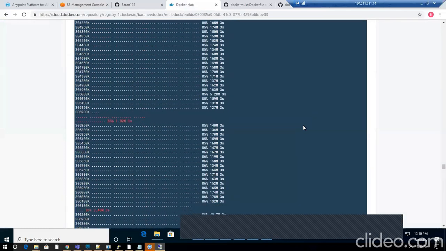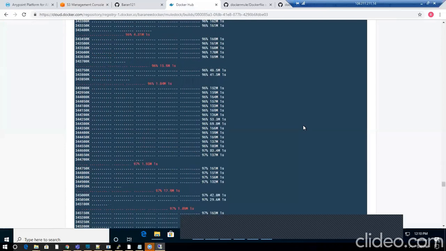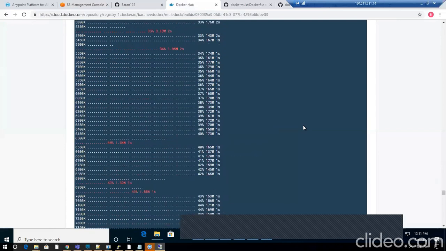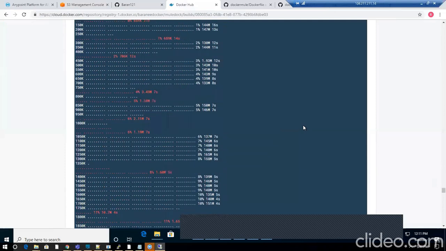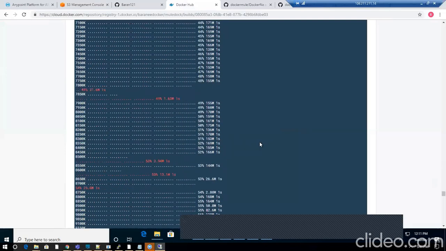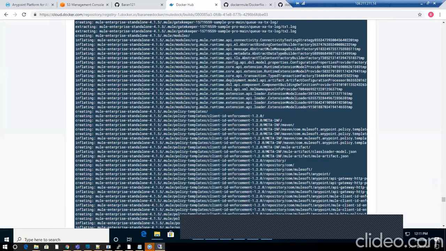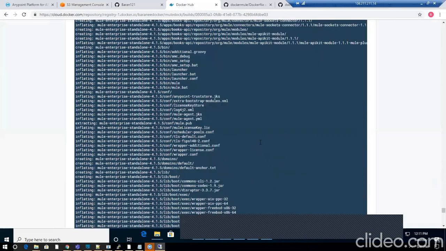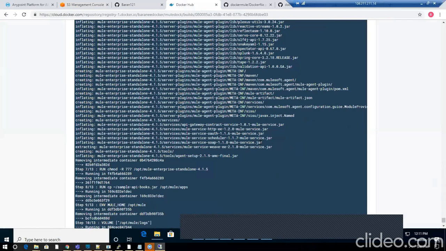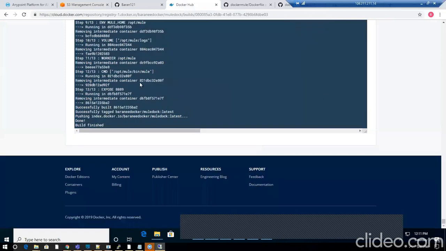Still the new runtime. Once that is done, it will take the application now. I'm going up a little bit. So this is the one which is going to pull this jar file. That is done. It's unzipping here. Once the unzip is done, everything is done basically. So once the unzipping is done, it's running the Mule.